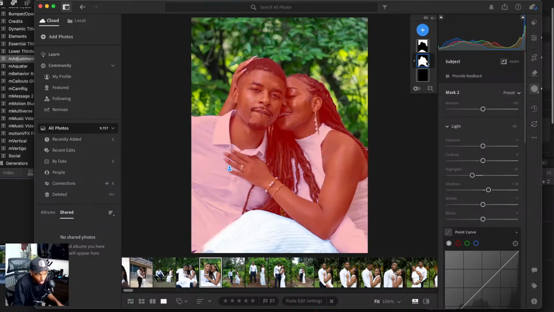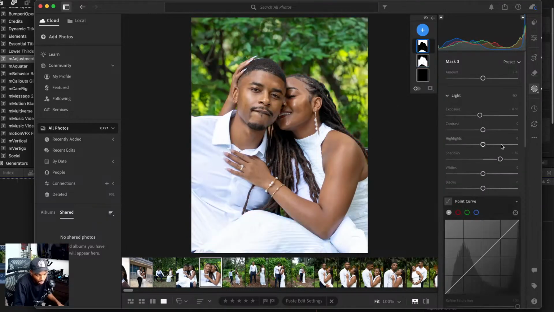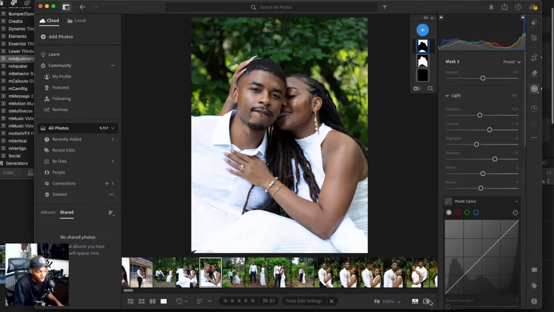I'm going to go down to the background mask. And now with this background, I can do the same vibe, go down on the highlights, go down the shadows a little bit and make it a little bit more depth. This is the before, this is the after. This is the before, this is the after. Brought a little bit of that color back.